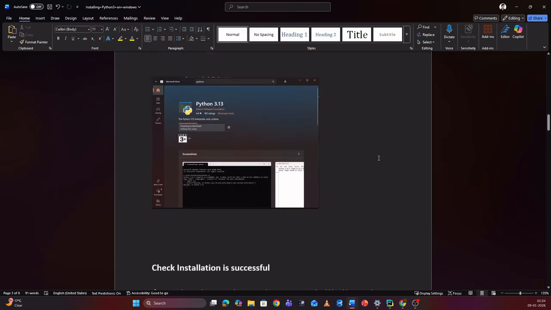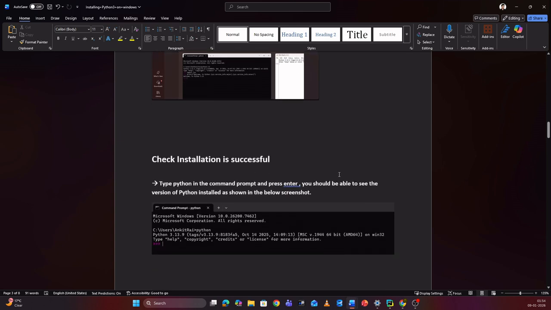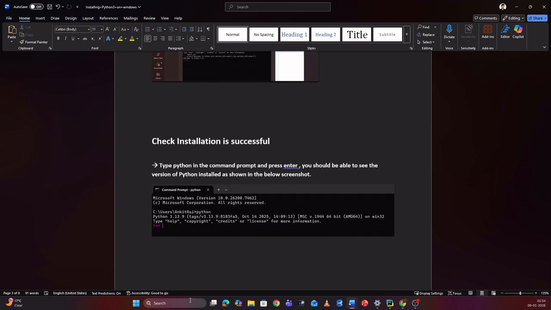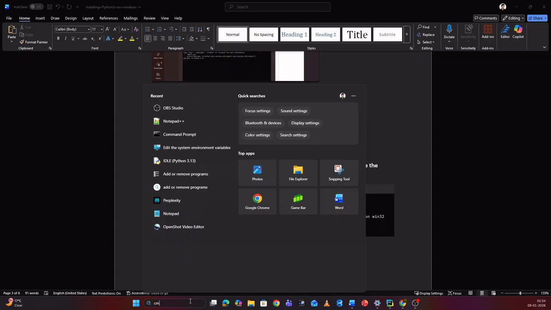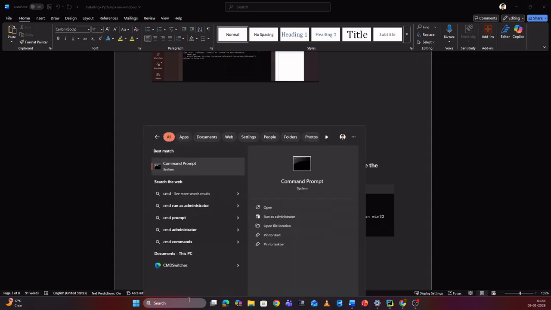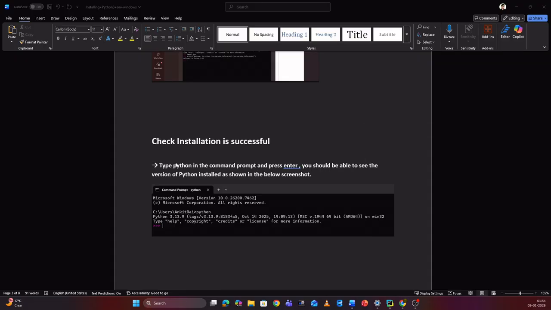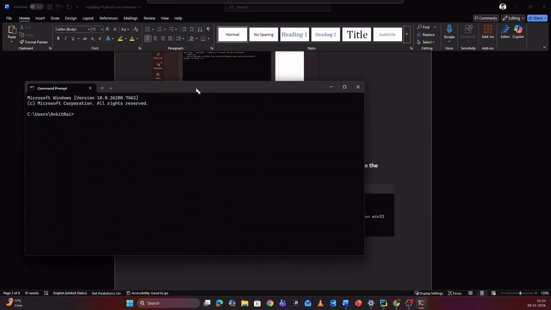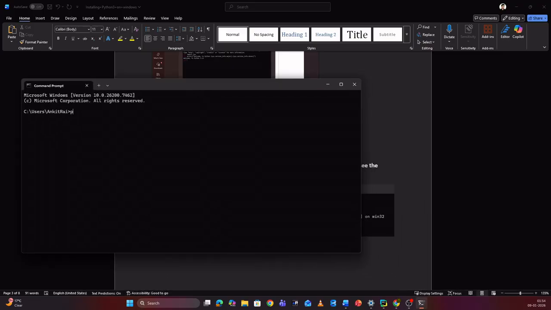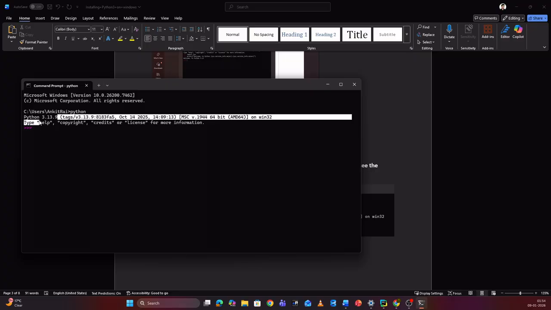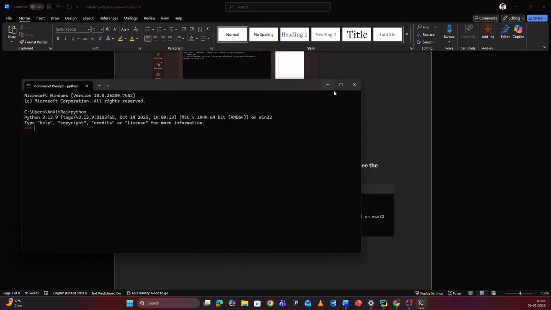Okay, so once it is downloaded, how do you check it? You don't have to do anything, just type cmd, it will open your command prompt. Once it is open, just type python. If it shows any version, like in my case it is showing Python 3.13.9, that means you have successfully downloaded Python.